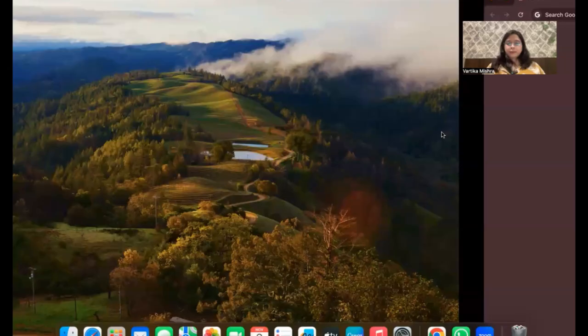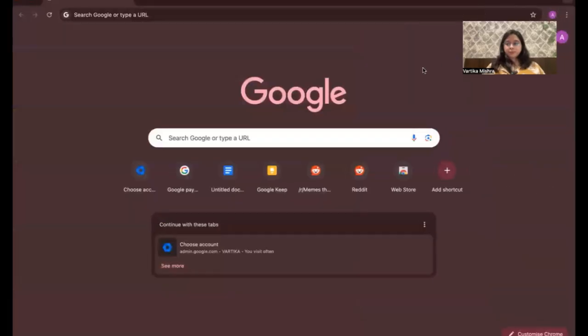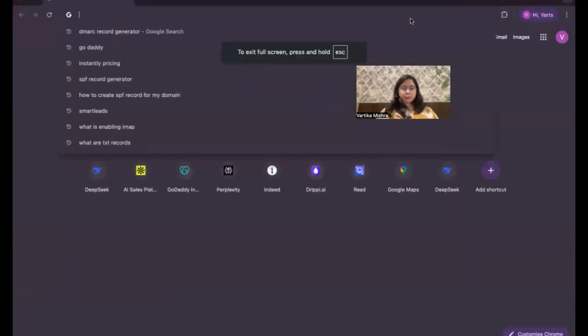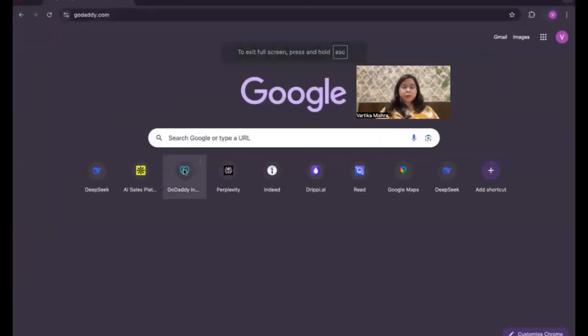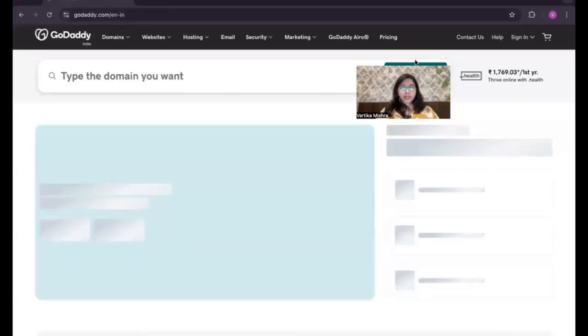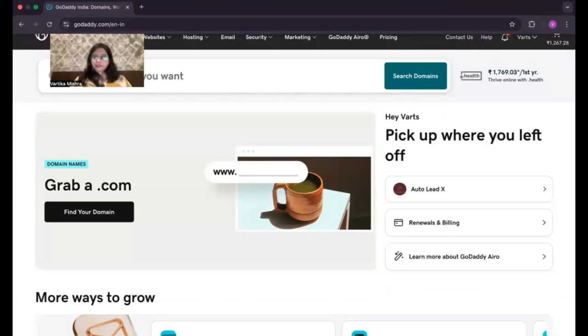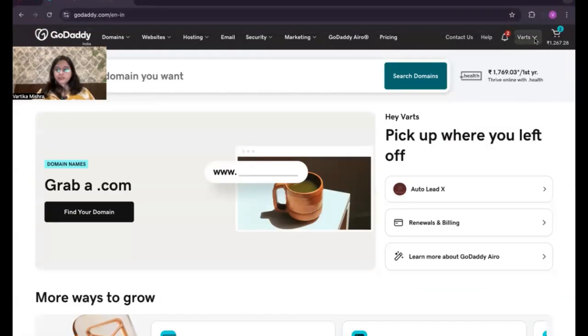So I have purchased a domain already. I'll show you. GoDaddy is the place I'd recommend. You have other options like Hostinger, Namecheap, and so on, but I am more used to GoDaddy. I find the interface and everything good. So you can just simply sign up.